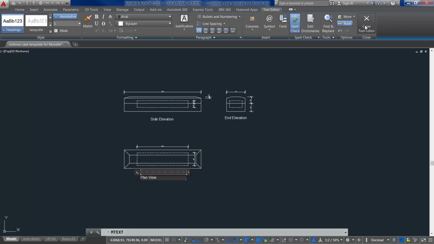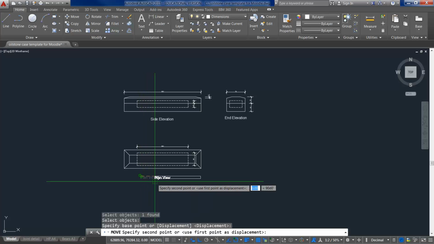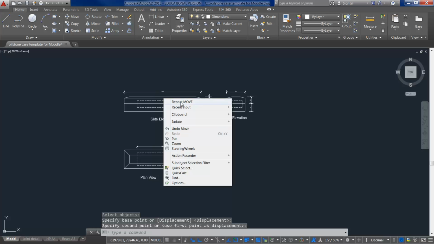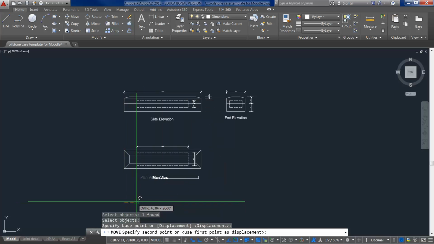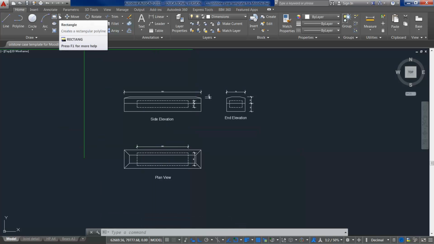Close text editor. Just move that across. About there. Move, left click, right click. Move there. Now, on my drawing, it had little boxes around it. If we come up to here, it'll give us a little rectangle box.